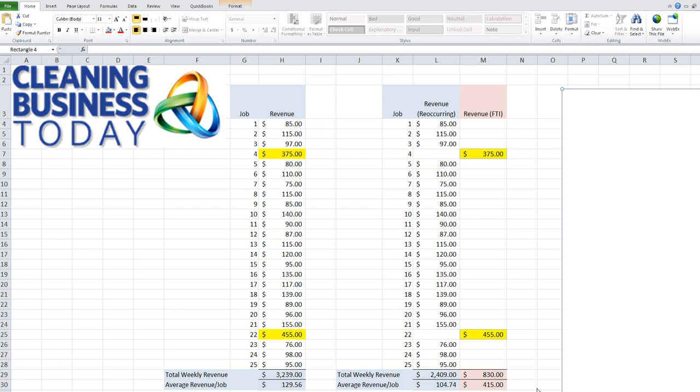So for planning purposes, for forecasting purposes, you want to use an average revenue per job that fits the type of jobs that you're applying it to. If you do apartment cleaning, if you do vacation rentals, if you do commercial work, other types of work that would be at a different price point, then you might be better served to use an average revenue per job calculated off of just those types of jobs.